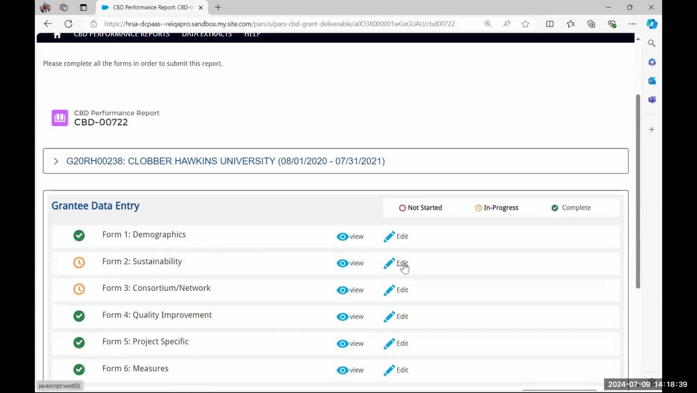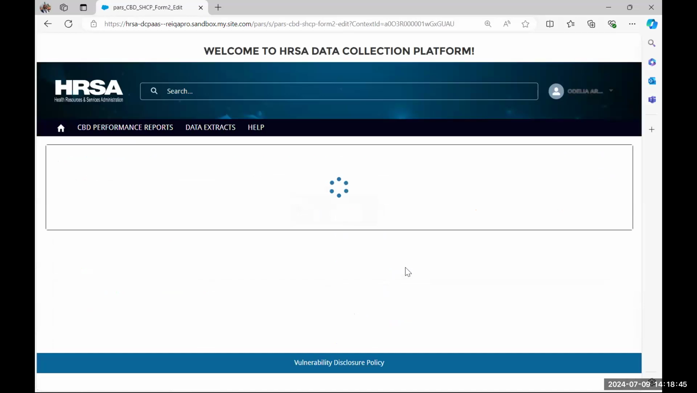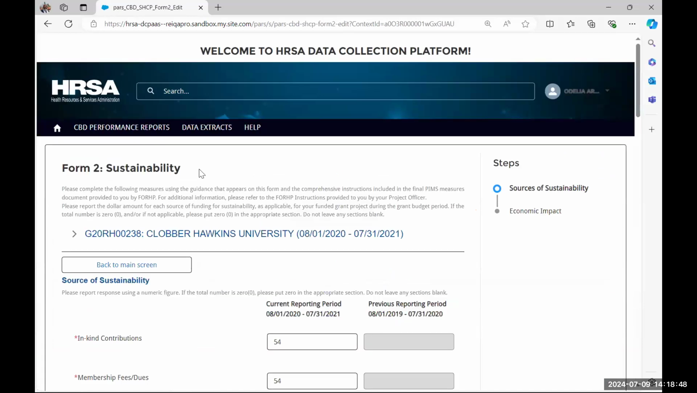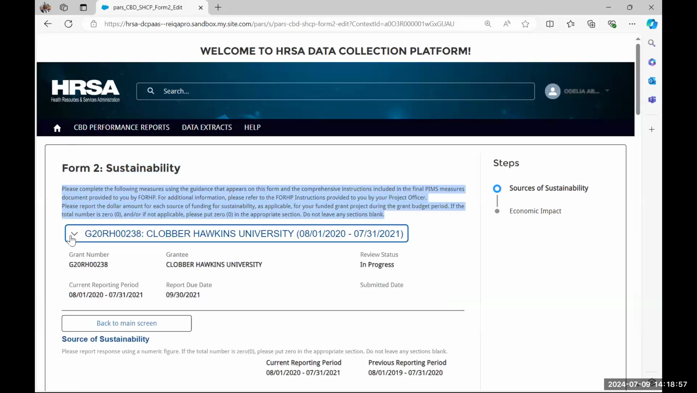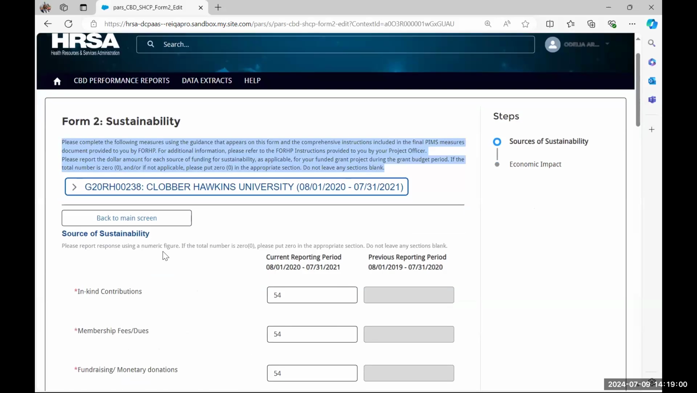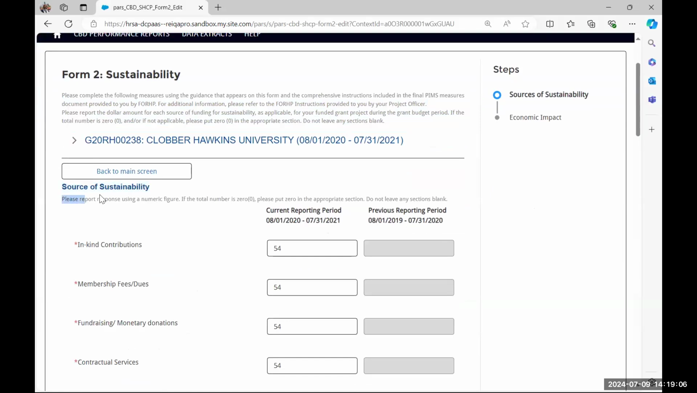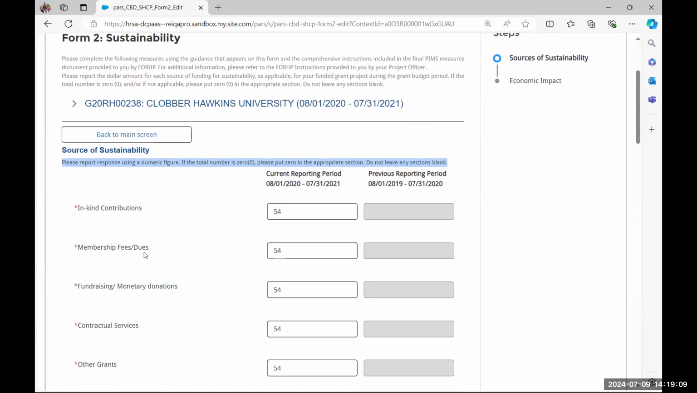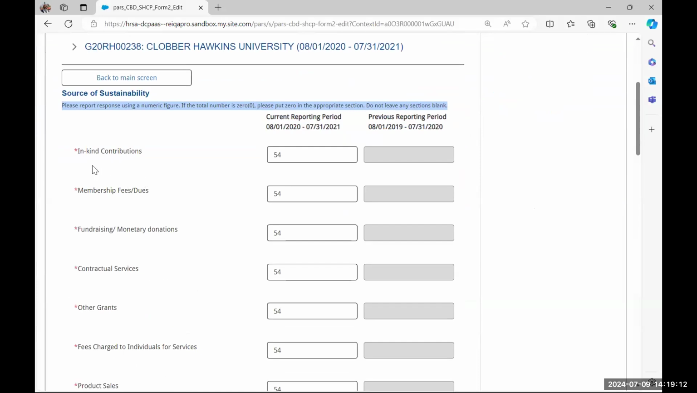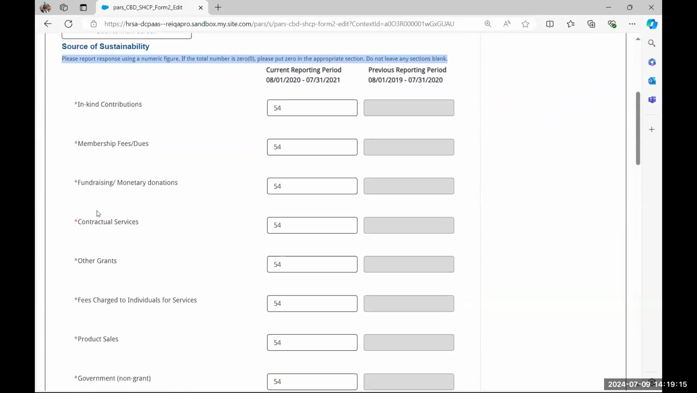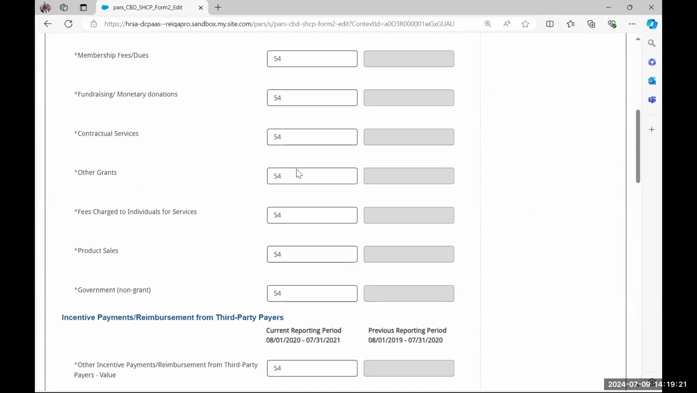So let's go to the next form, form 2, which is sustainability. I'm going to click the edit button. And we see at the top, form 2, sustainability, and then we see the form level instructions. Again, we see our expandable header and our back to main screen button. And then we see the subsection here, source of sustainability, and the instructions for this subsection. And then you have required fields here for all these measures. Each one with the red asterisk is a required field. You'll put in the number that you're reporting for each one of these measures.